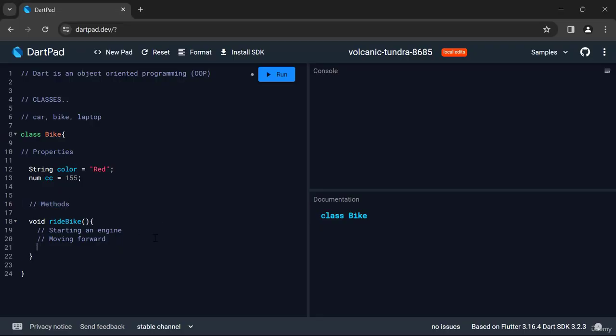So let me print a statement here. So print bike is moving forward, right? So now let's try calling this rideBike functionality that is inside of this Bike class. For that we will be needing our entry point.